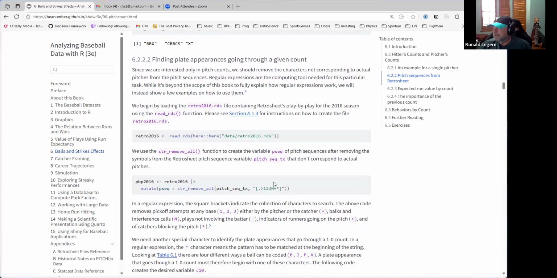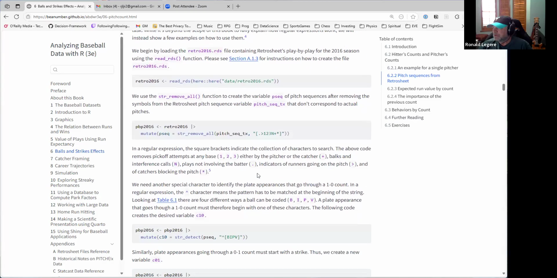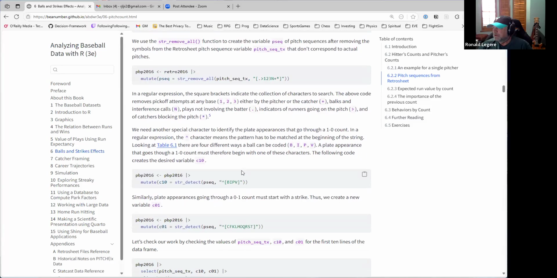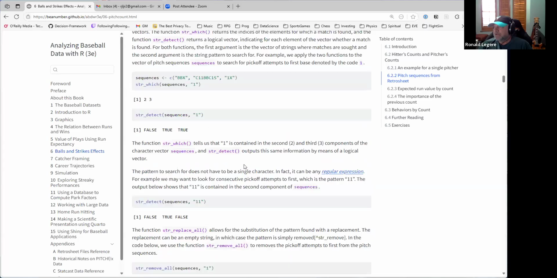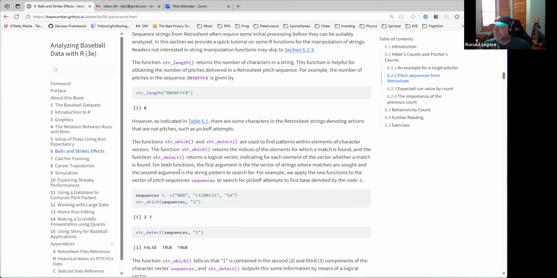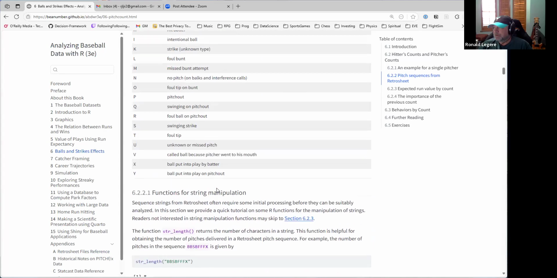I think that's the case. So he removes the ones that are not pitches. One thing I want to mention here too, if you have trouble, so I don't know if you saw my Slack post, but I did manage to get in Appendix A is where it tells you how to do this retro sheet, to get this retro, I guess I should back up here.